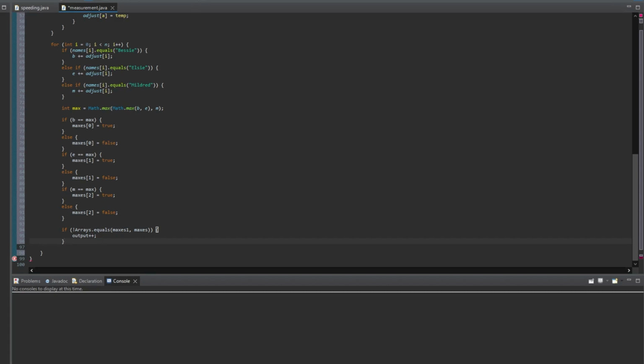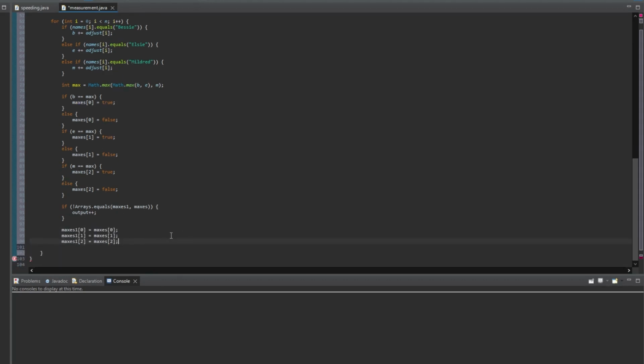We're almost done with our code. All we have to do now is move the new maxes to the old maxes. The reason why we do this is a little bit above in our code. We can see that you have to compare the old max and the new max. So in order to do this, we first obviously have to make the old max. We do this by putting the new max into the old max and doing that for every iteration.